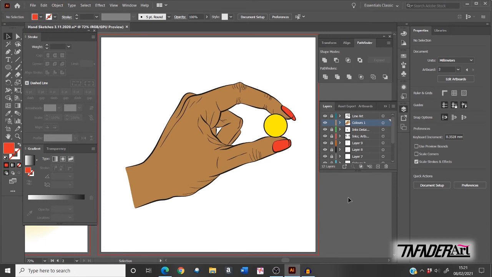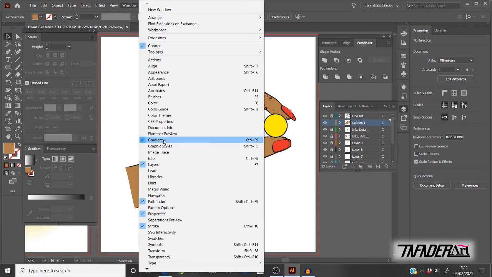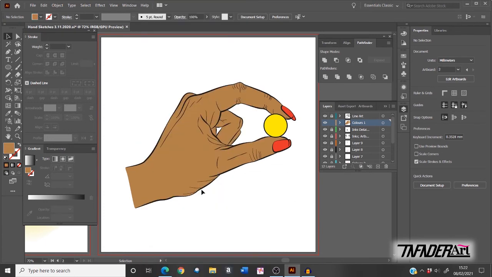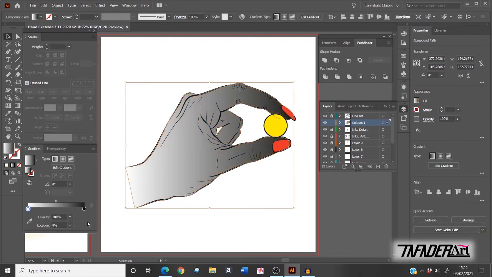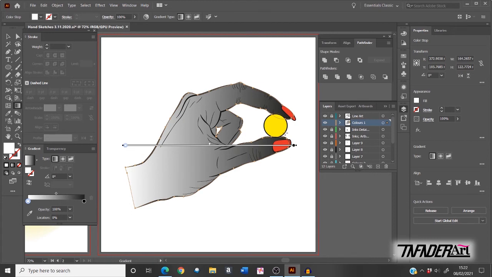Now we want to add in our shading. So in order to add the gradient in, I want to select the layer I want to add the gradient to. I'm going to start with a skin colour, then I'm going to go to the gradient window and click on it just to activate it. I'm going to then go here to where it says Edit Gradient, just because I like this little stick that comes up. It makes it so much easier to alter things.